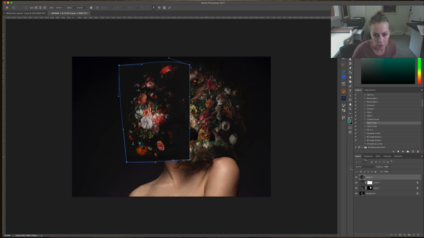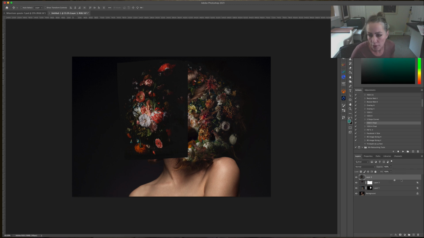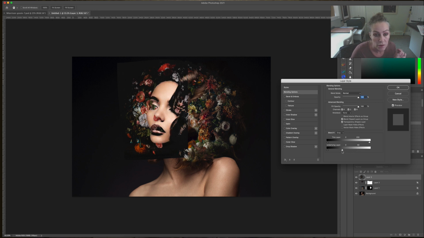Like so. Okay, now let's reduce the opacity and just see where that goes. That looks cool. Okay, pull it back up. Let's go back to our BlendIf. I'm just going to use the basic one now. Come in and pull this to the side. Right about there, and we're going to split the two.